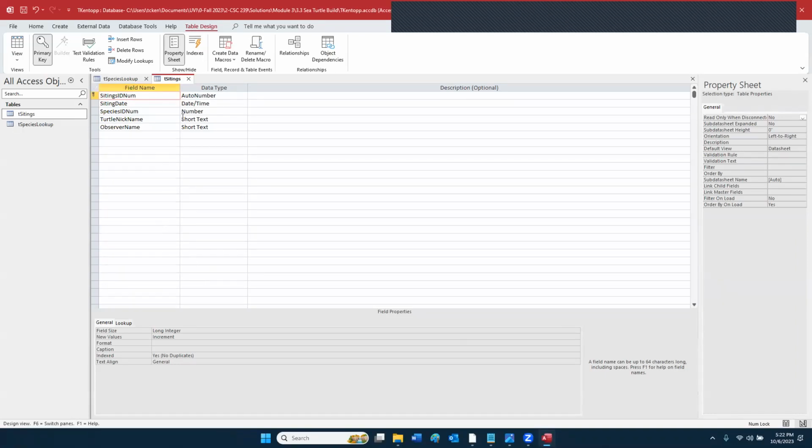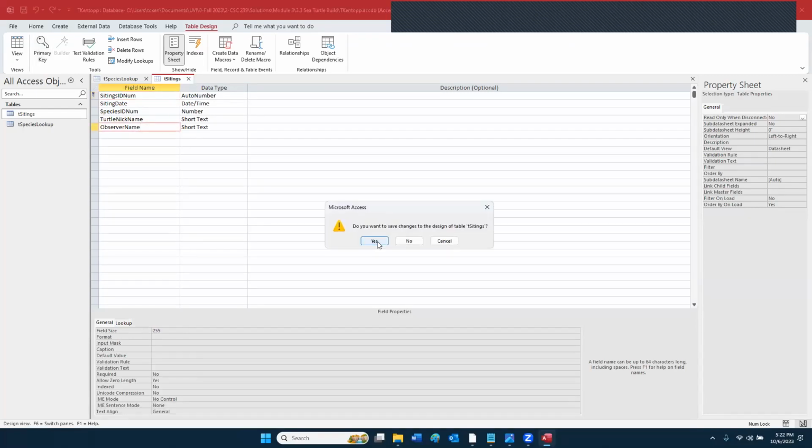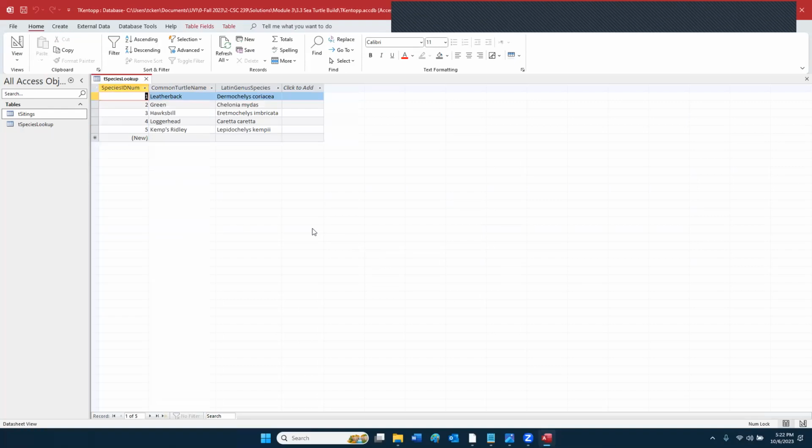Sightings ID number. When I close this, it's going to ask if I want to save it. And I can open this up. Do the same with the headers. I'm going to find my pointer and move it in between the lines. So when I double click, it'll expand automatically. And that way I don't lose detail when I'm viewing the table.